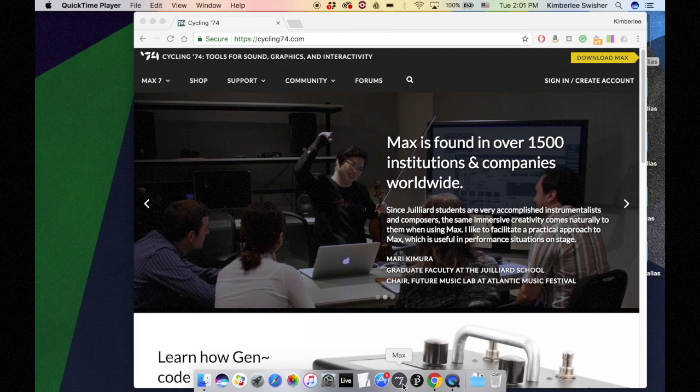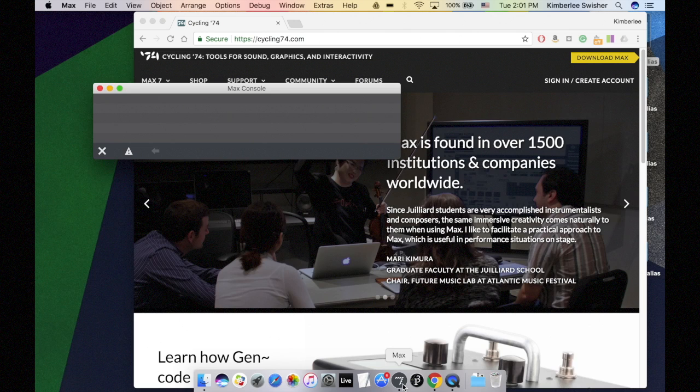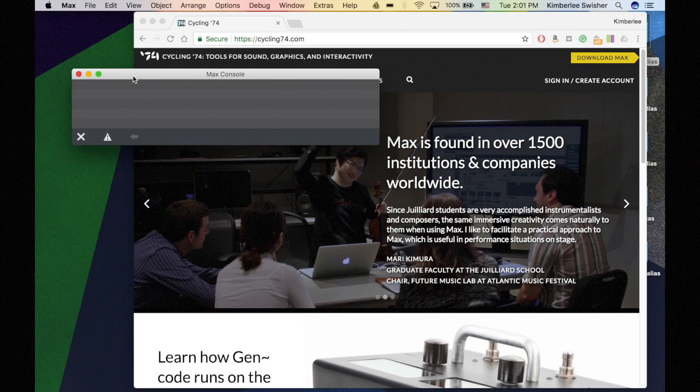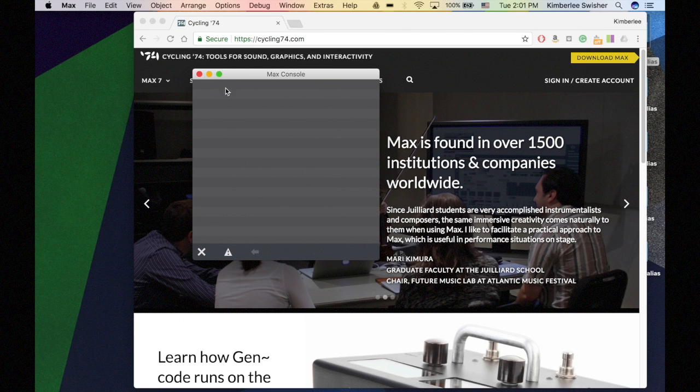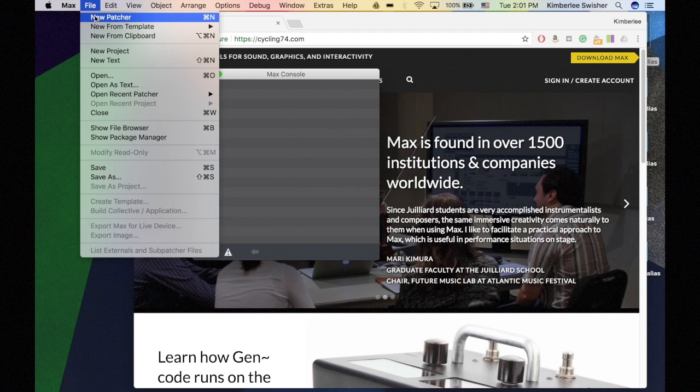So the first thing you'll do is open up Max and launch the program. Max will open up any patches that you were previously working on, and sometimes you'll see a welcome screen. Mine is set to not show that, so if you see it, you can go ahead and take a look or move it to the side. Here I have the Max console open. We're just going to leave that alone for a minute and go up to File and choose Create New Patcher.